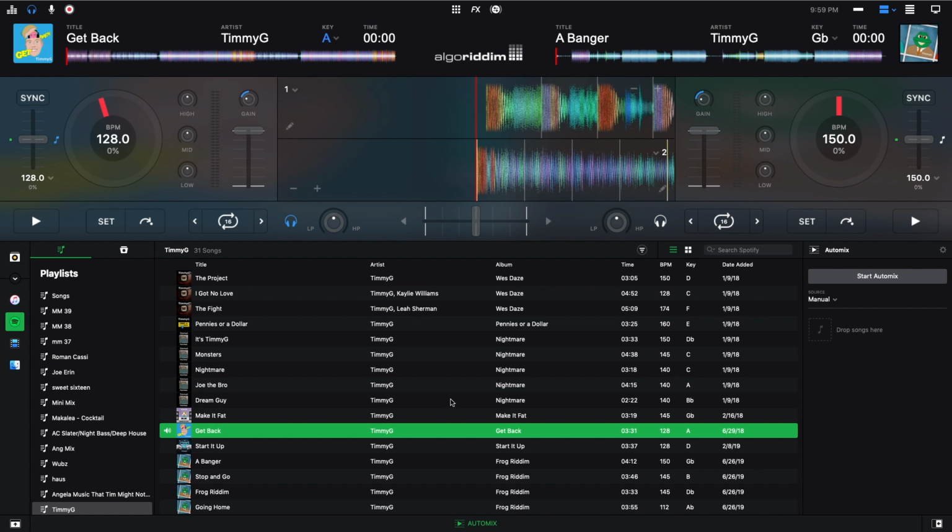Let's get started. So this is just my personal way that I do this. You can do this in any way that you want, putting your hot cues wherever you think is best for you. And if you disagree or have a different idea, I'd love to know in the comments. But anyway, we're going to get started with my track Get Back, and then I'm going to do my other track, A Banger, just to show you a couple of different ways, and they're both different types of tracks as well.